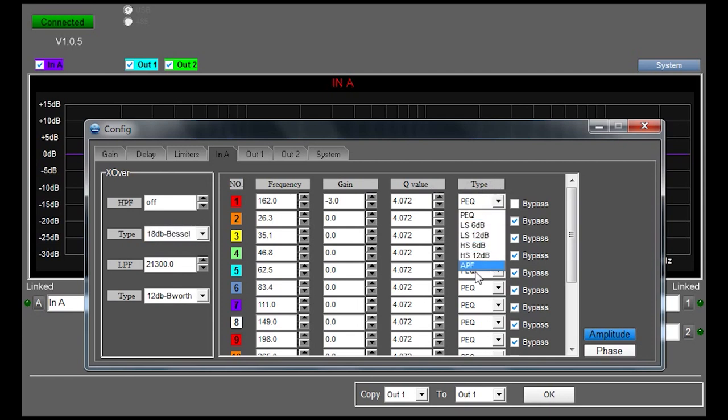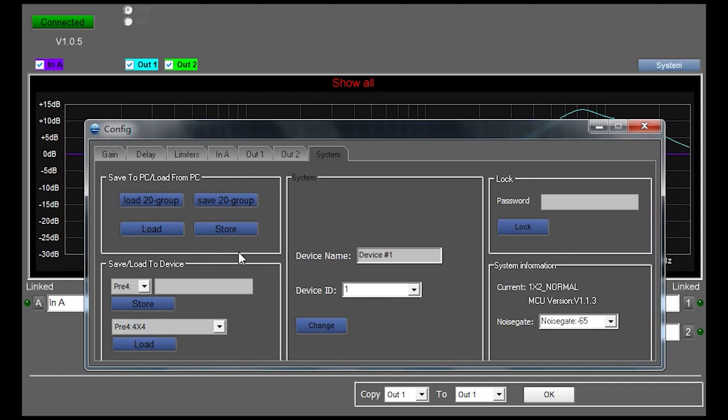Especially, we have the APF filter. You could load and save different groups of presets for the system. You could also lock the system to avoid other people adjusting the system by mistake. We also have a noise gate function to reduce the noise from the speaker.